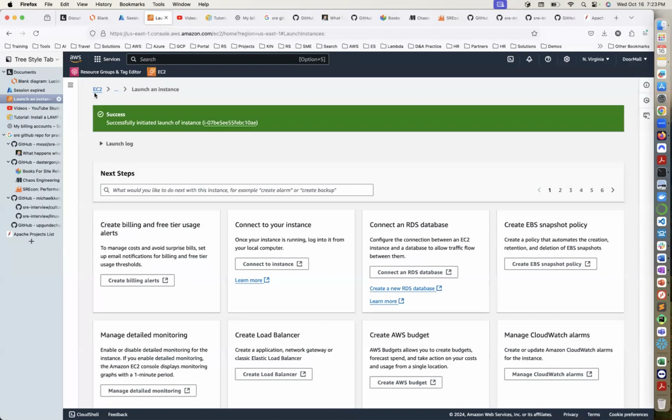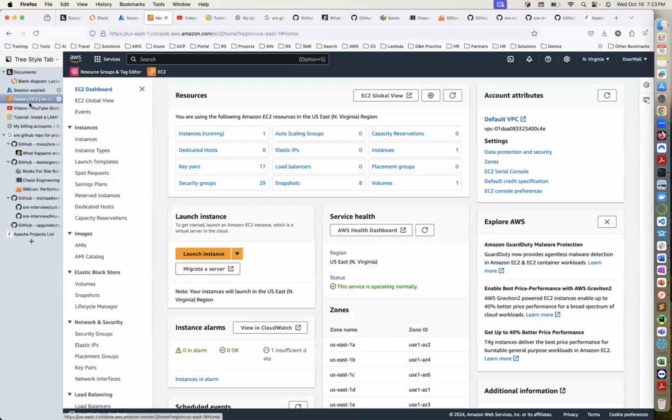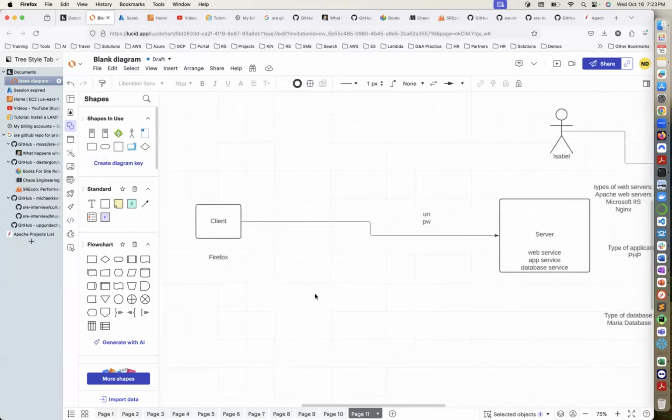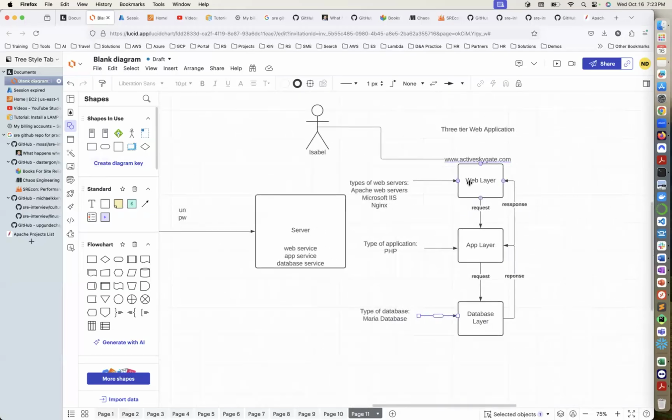Okay, cool. Let's see. Our instance is done creating. So this is what we're going to create, this little architecture. Instead of having 3 separate servers, we're putting all 3 on one server. The web, application and database will all be on one server because it's a small, light application.